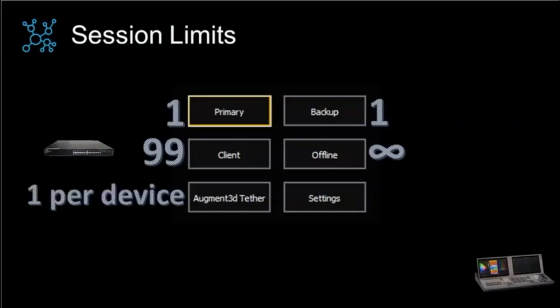And again, just as we talked about the augmented tether, you get one tether per device. So if I'm using a laptop or another machine to tether, that just gets tethered to my one console or whatever. So keep that in mind.